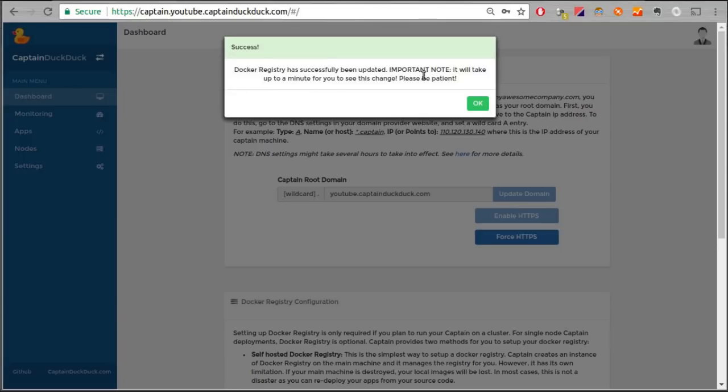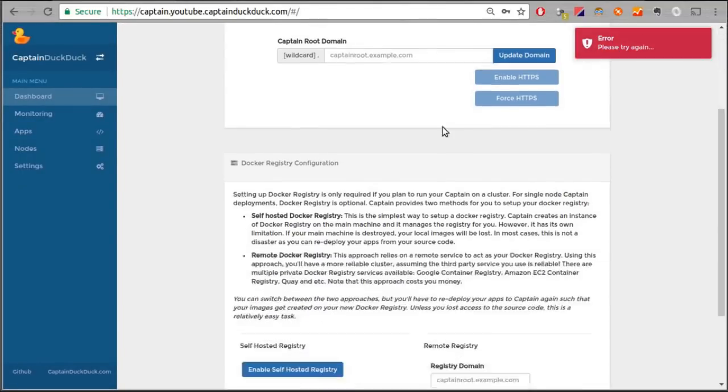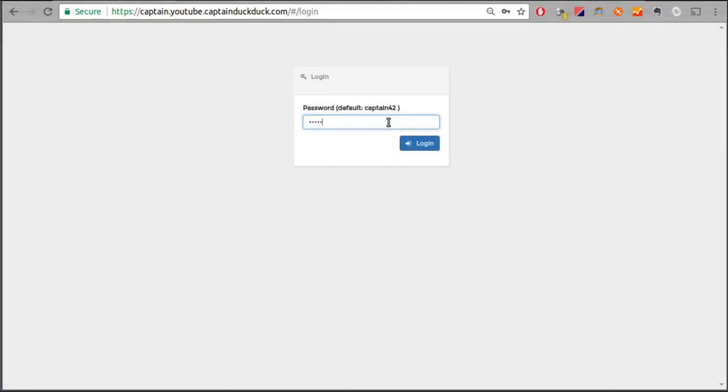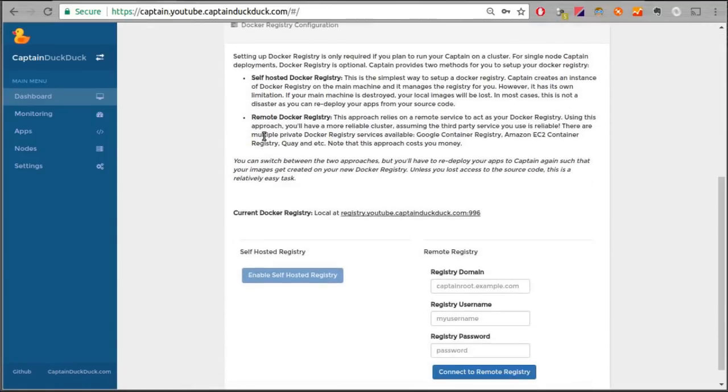All right, click on OK. Note that it actually takes about a minute for this to complete. So when you click on OK, you might see some errors. Wait for about 30 seconds to a minute and then refresh the page. Okay, now let's log back in. All right, we'll see that, yeah, the Captain Docker Registry is here. Great.